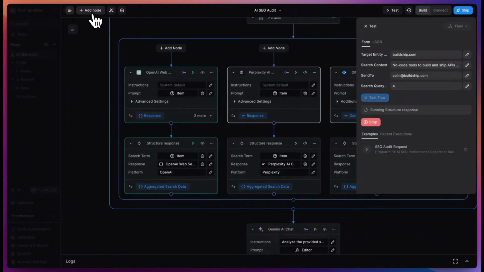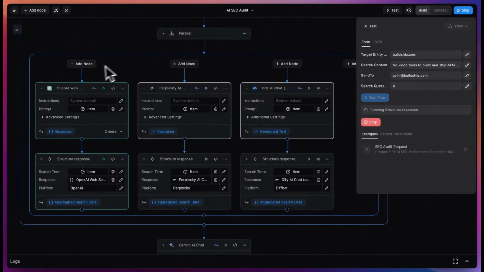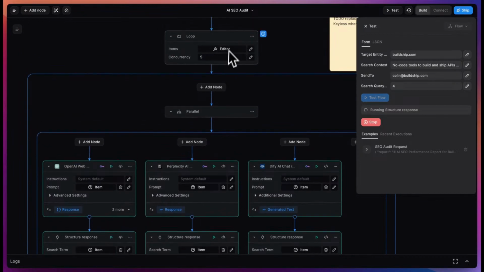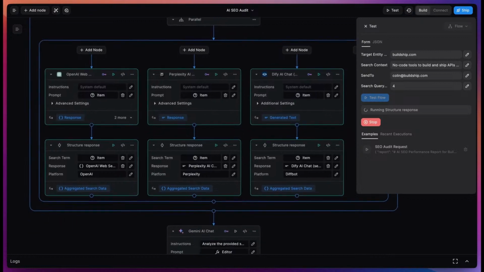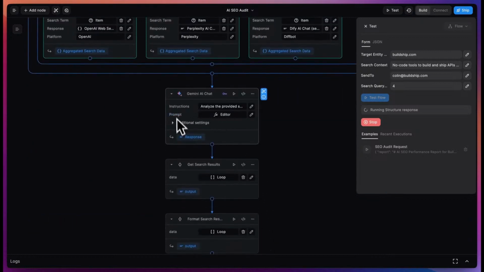I'll hide some of this. We then loop through our OpenAI web search, Perplexity AI web search, and Diffbot web search for each of the generated search queries. We then structure the responses so that we can more easily work with them and feed all of that into our Gemini AI chat node.